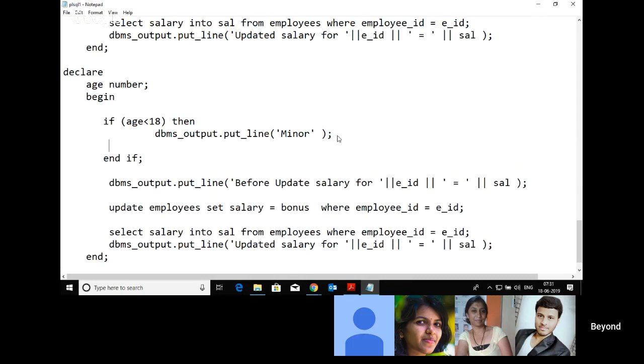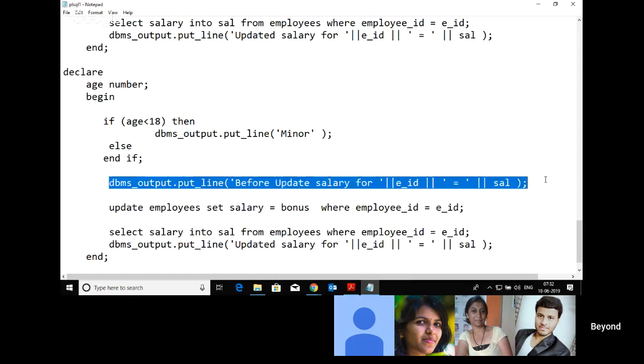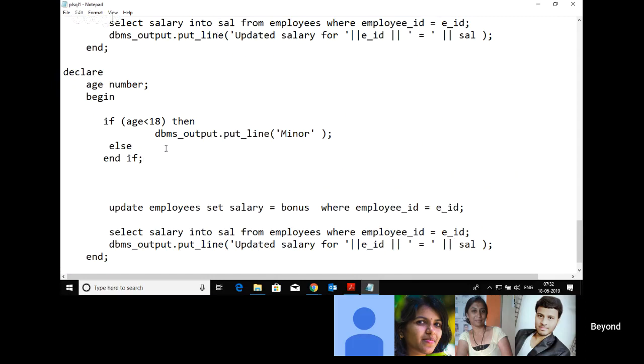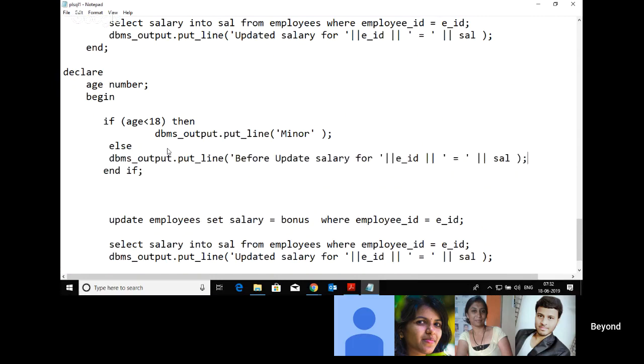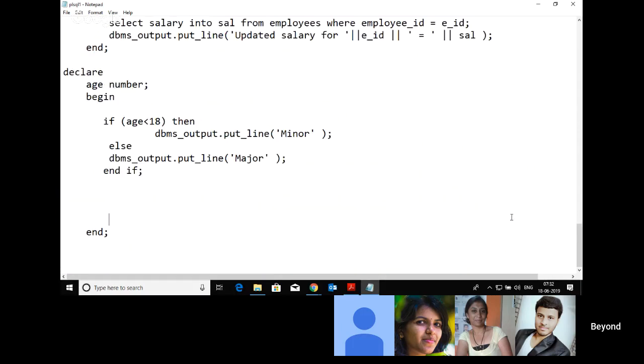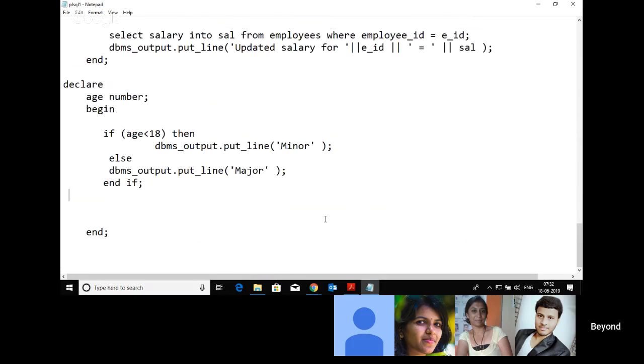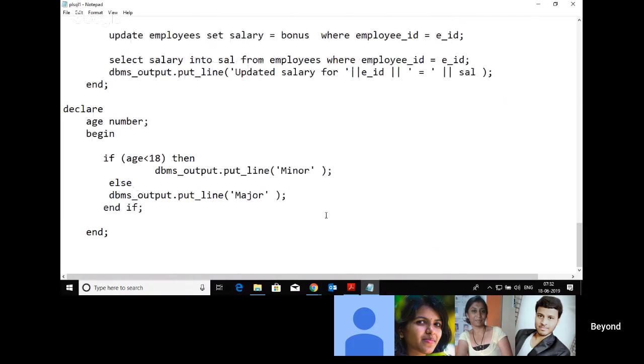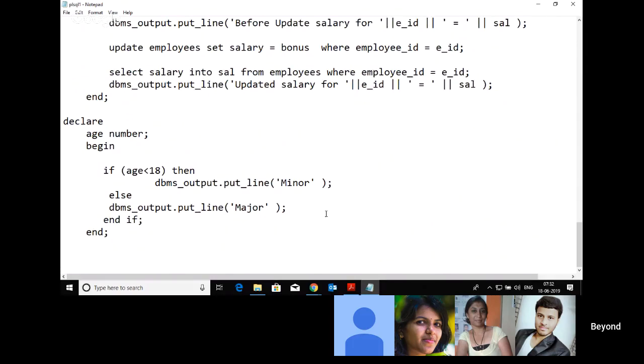Else I'll say what? Why should I write again age greater than? Can't I write major here? One condition I'm checking, the other condition obviously becomes major. End if, and then end of the program, is it? This is the beginning.